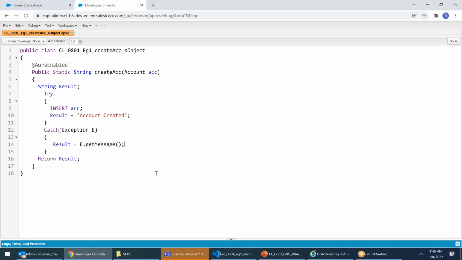Client will send the request to the server. Server will process it, give the data. That is called as server-side controller. Apex classes are server-side controllers. All Apex programs, all Visualforce programs are server-side controllers. All Lightning programs are client-side controllers. Clear?